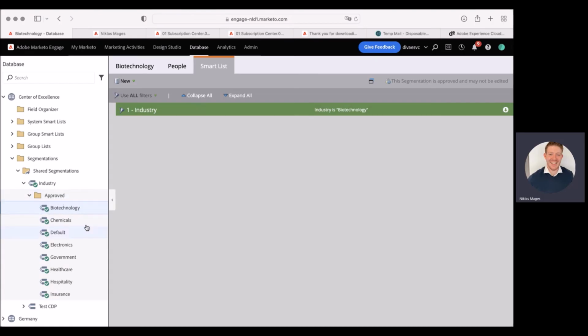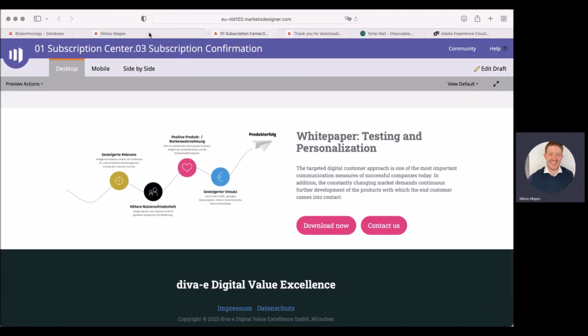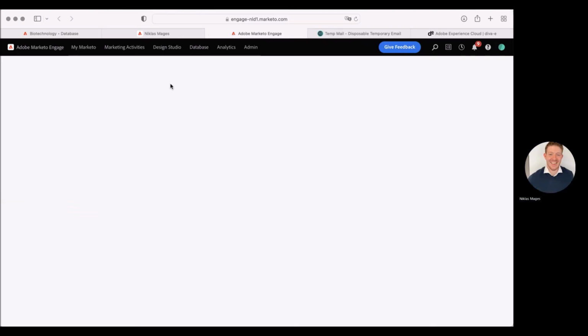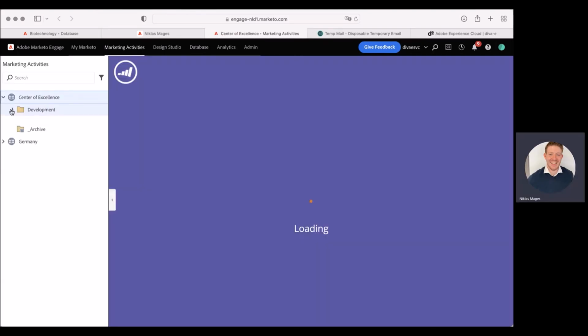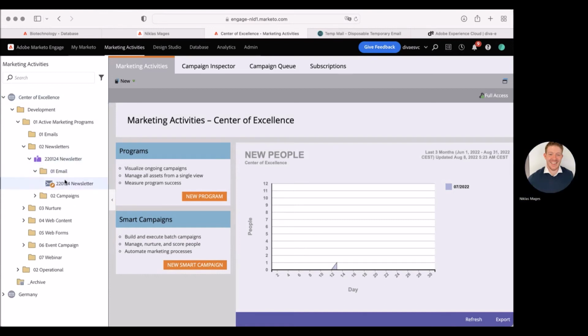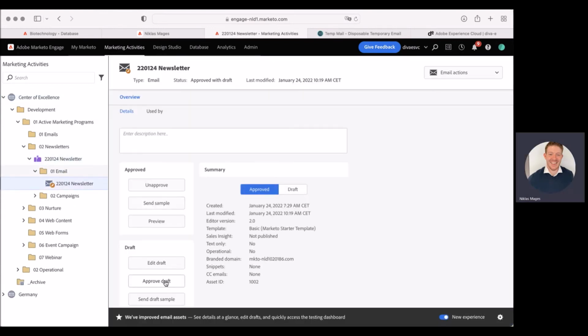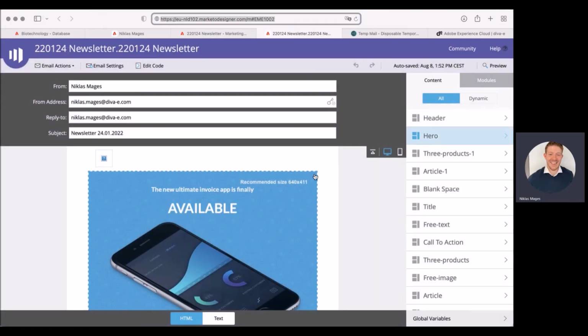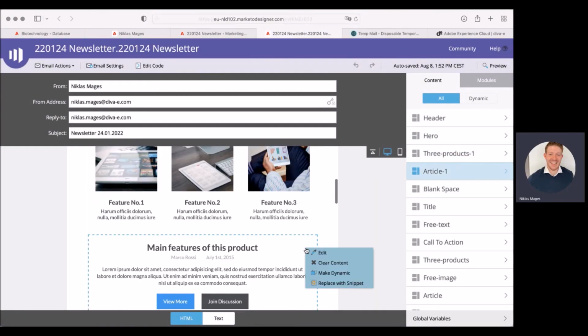Okay. And you can use those segmentations. I'll jump back in our marketing activities. And you can use this, like we go here and we have our newsletter, and we go in here and say edit draft. And now this is possible on all the assets that you create in Marketo. You can just go in here and say make it dynamic.